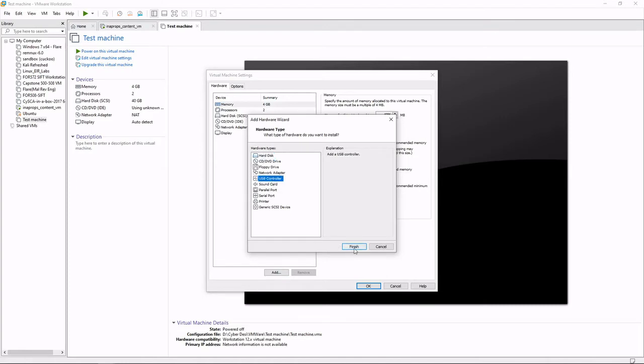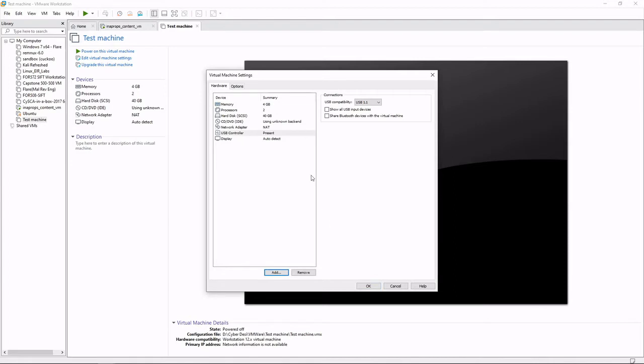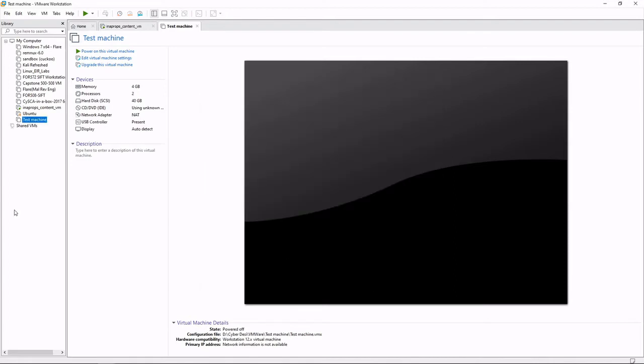So this will allow us to plug in our external drive that will be part of the scenario that we're trying to create. So I'm going to click finish here. It's added the USB controller. I'm going to go OK.